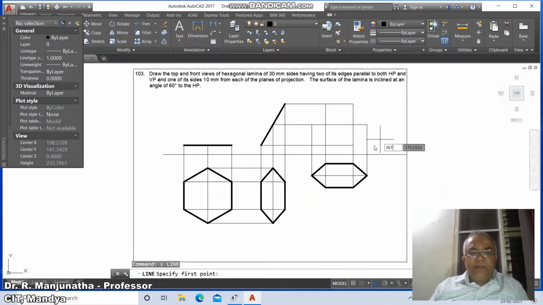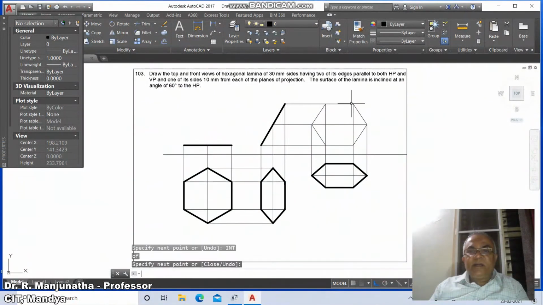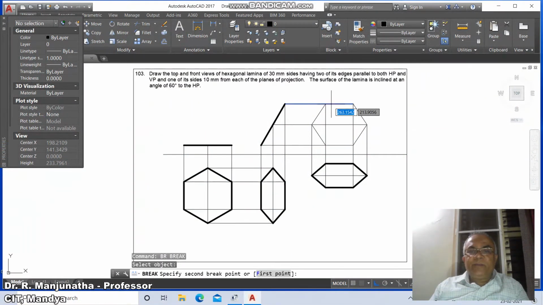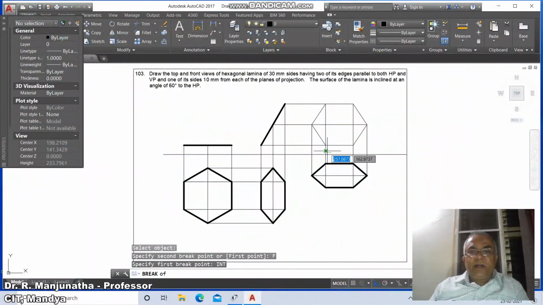Then go to line, take intersection of this and intersection of this and take intersection of this. Similarly, line, intersection of this, intersection of this and take intersection of this. Then go to break first point, take intersection of this and @. Break first point, intersection of this and say @, and break this line till here.